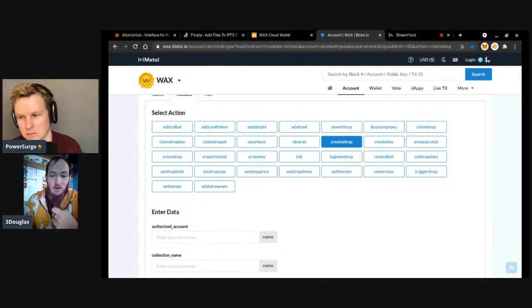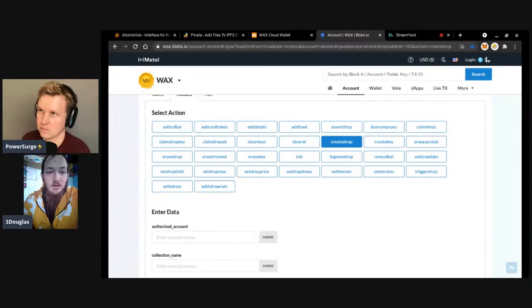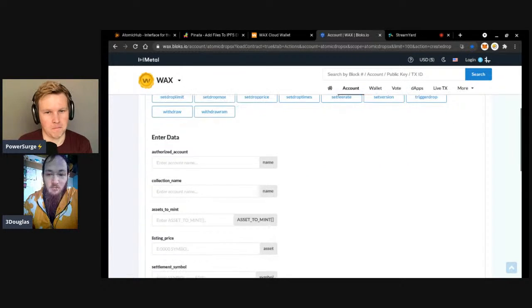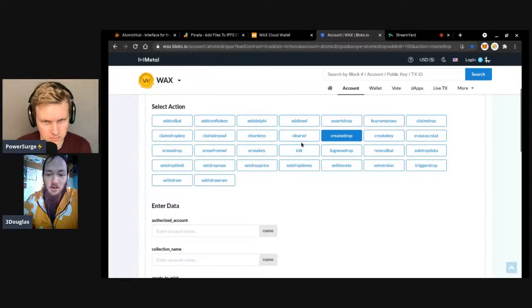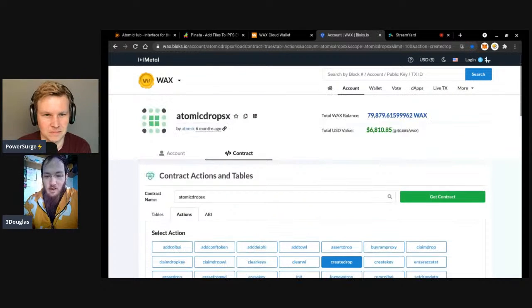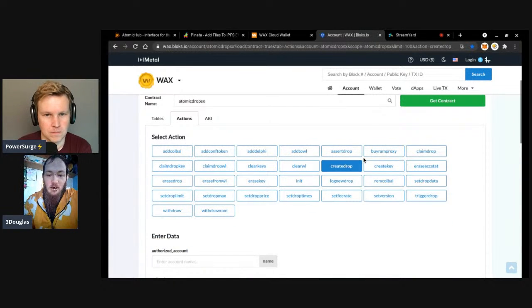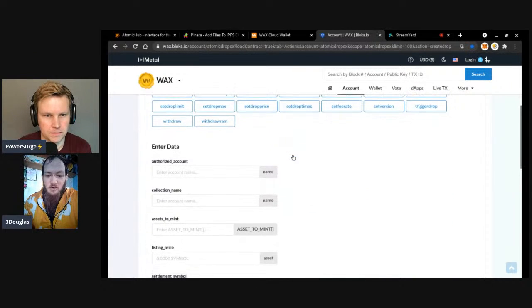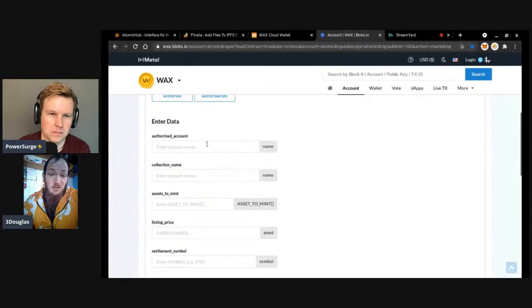Awesome. But as you see here, I'm on this Wax Blocks. I searched Atomic Drops and it pops up. This is Atomic Drops X, and then I clicked Create Drop. From here, it's not that hard. Once you see it, it's pretty simple after that. And you see this page is responding much faster than the other one. Atomic Hub is having a little bit of error.